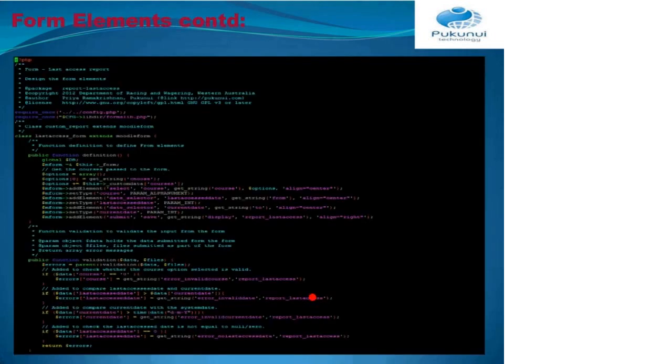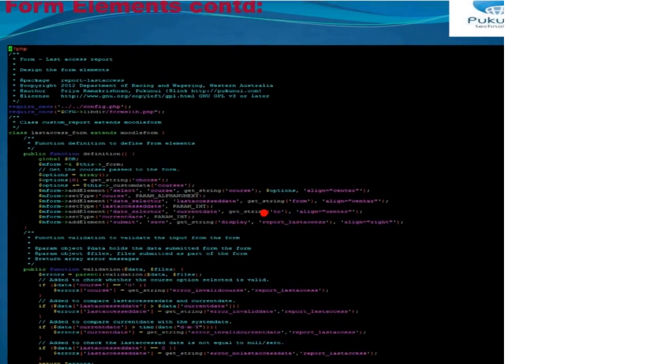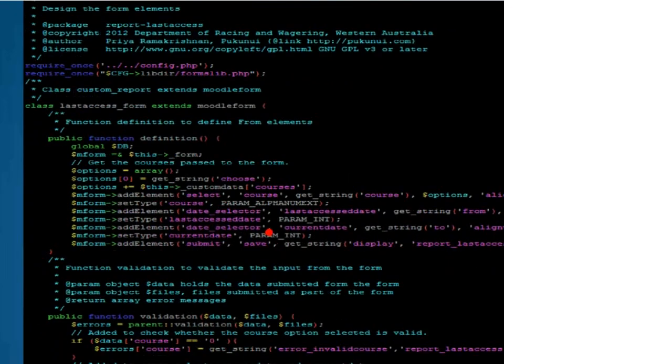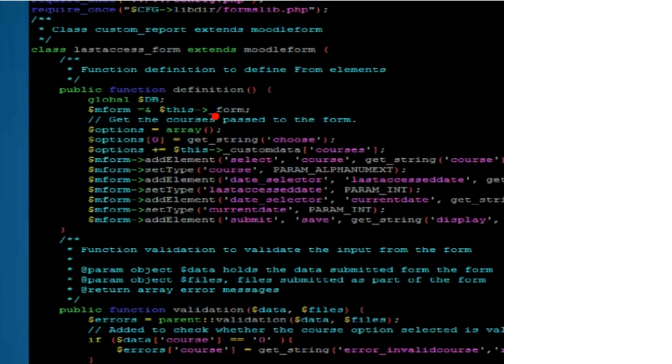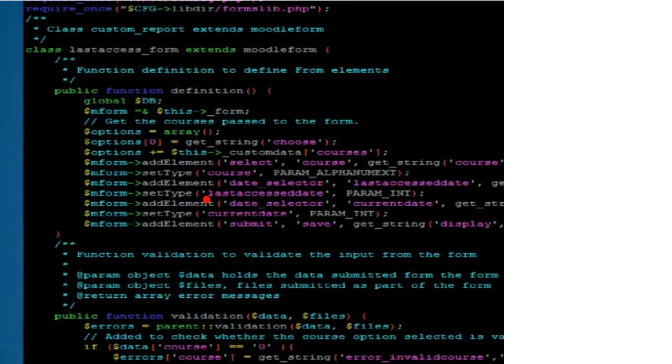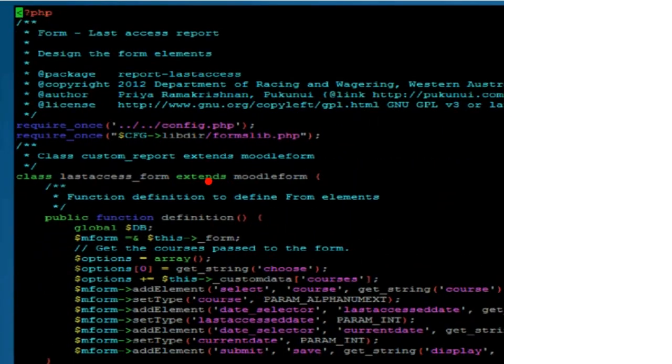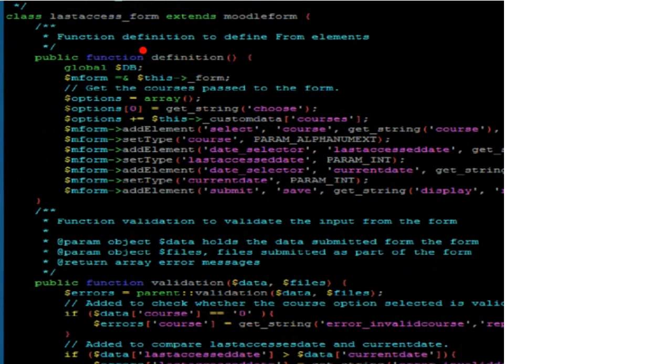So I hope you guys can see this. I hope you all can see this. So this is your index_form.php, which is extended from your Moodle form. And under this, you have a function called definition, where you define your form elements, and $mform is an object used for this, and add element is the function which is used to add your elements to the form.